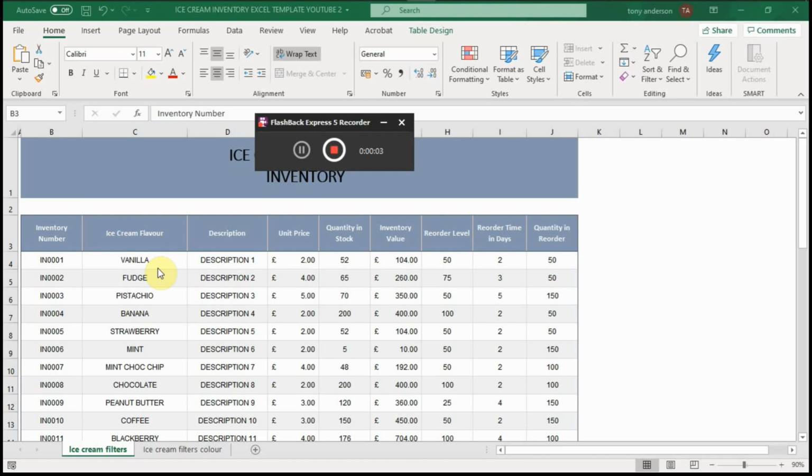Hi, my name is Tony, and today we're going to look at how we can add some filters to your Excel table. We're going to look at how we can use these filters, how we can rearrange the table rows to focus on data you're looking for, how to use the text filter, and also how to look at filtering by colour. So let's go ahead and get straight into this.